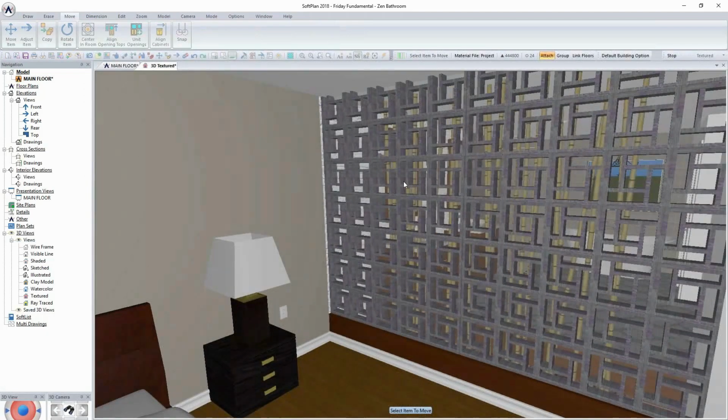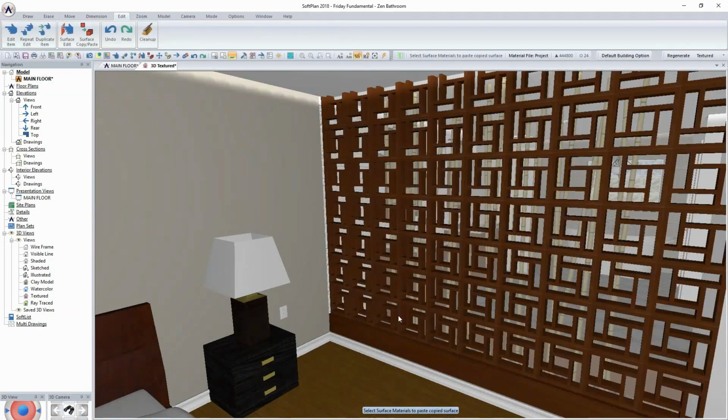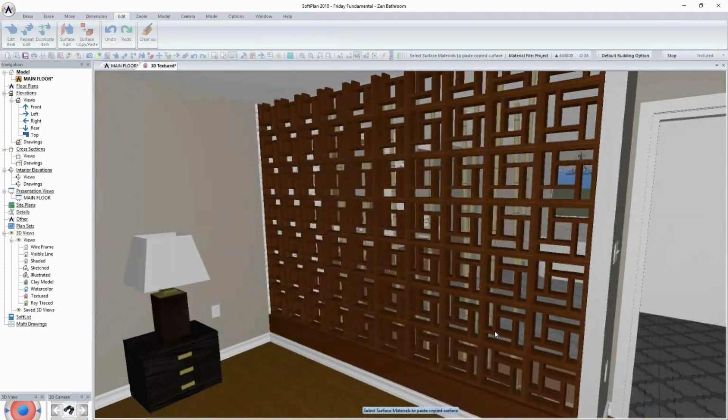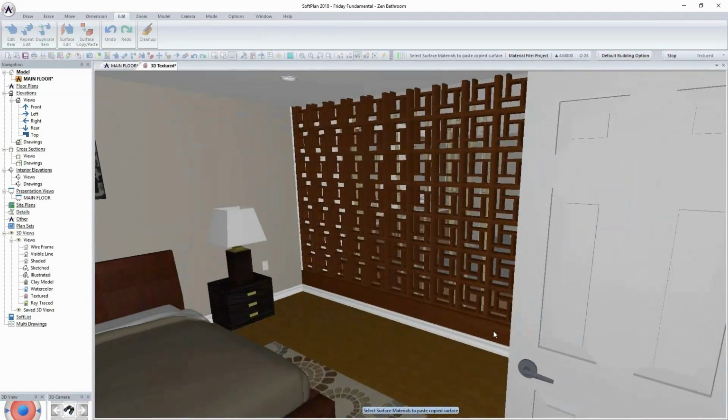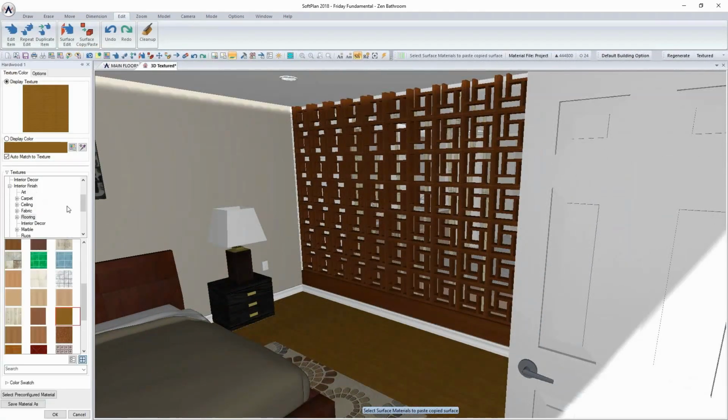And so a lot of this is just being done inside the 3D. So I'll do a surface copy paste, and we're going to assign that to the custom wall that I have there. As far as the hardwood was concerned, we're going to edit this, and we'll just do a surface edit. And once again, this is probably something I'll go into the manufacturer for.